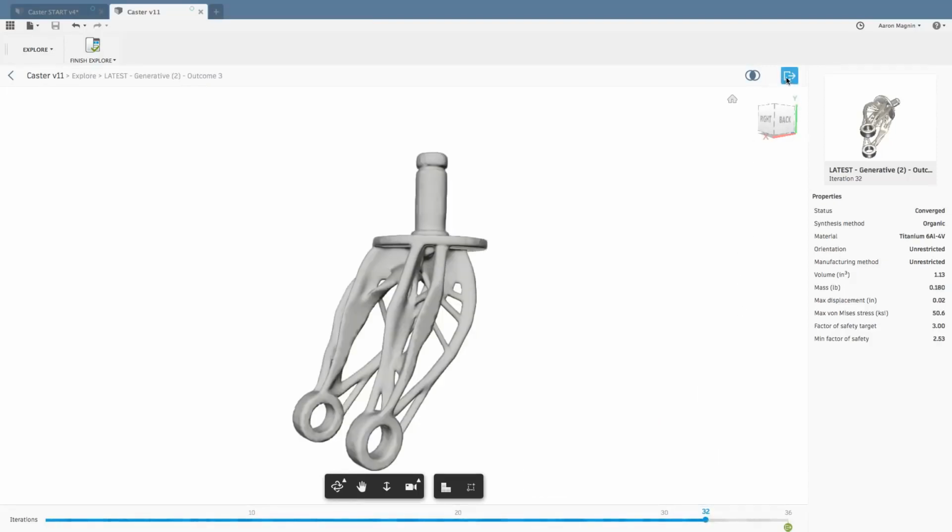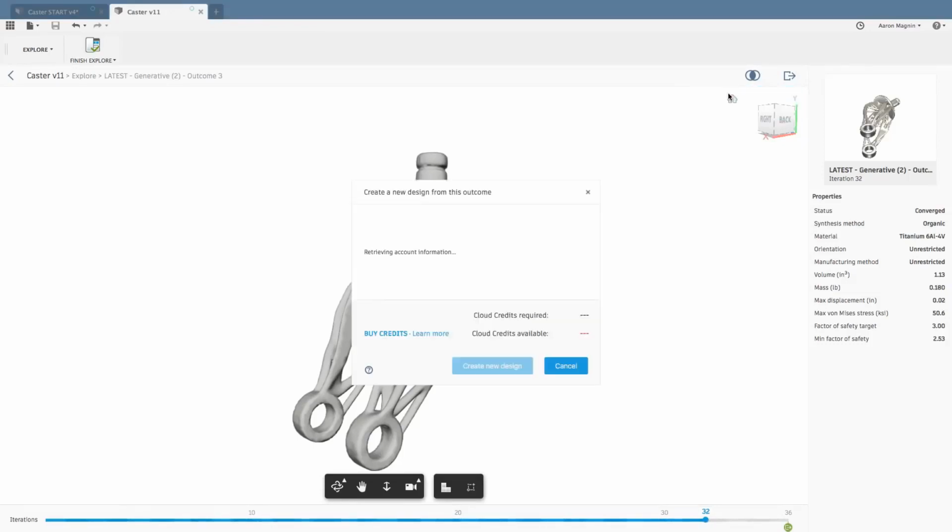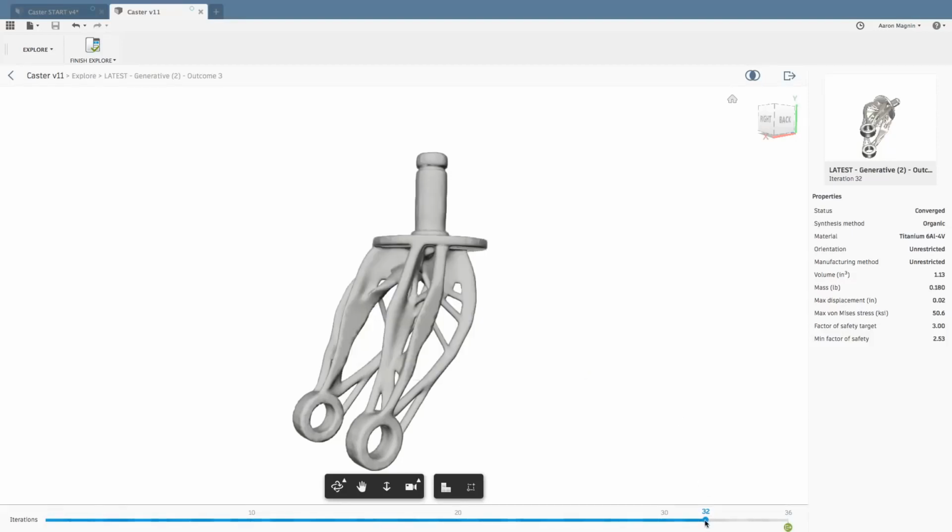With that said, when you go to export, it's going to enable you to now create a new design from the outcome, which is super handy. Previously, you'd have to create the ACES file and then bring it back into Fusion. Here you can see it's going to cost 100 cloud credits to export this. You should really only have to export one of these when you're running these generative studies. Generative is essentially provided free with your Fusion subscription. So, this is the consumption model that we're using in bringing this product to market.